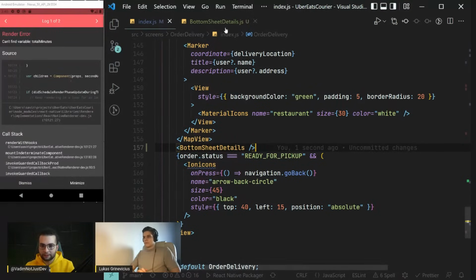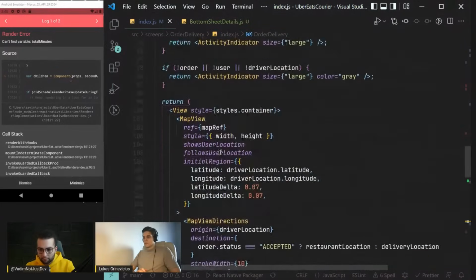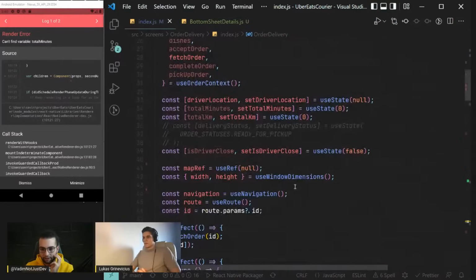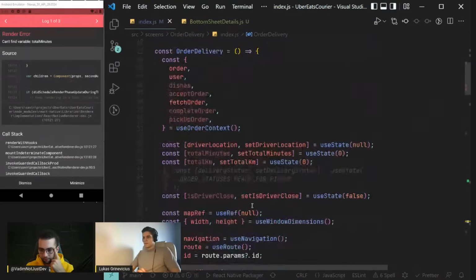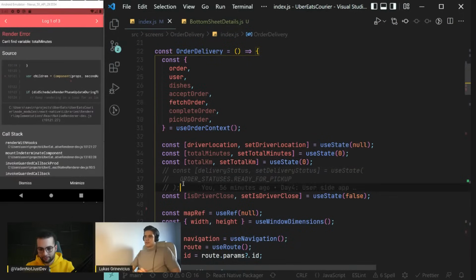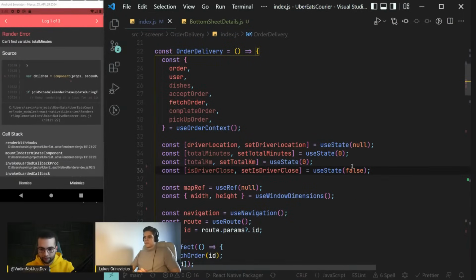So, can't find variable total minutes. Total minutes is a state variable here, right? Yeah, total minutes and total kilometers is a state variable here. I think you can delete this comment here. Most likely will not use, yeah. Okay, yeah.